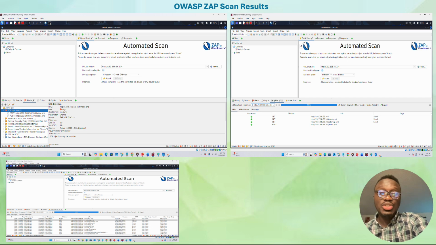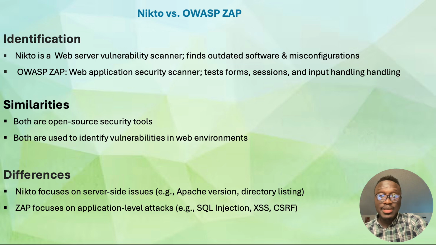The most serious issue was the SQL injection on the login page, as you can see in the first screenshot, meaning input fields aren't validated and an attacker could bypass authentication. ZAP also found no cross-site request forgery token protection, and it also showed missing clickjacking protection, making the site vulnerable to common web attacks. So on this slide, I'll be comparing Nikto and OWASP ZAP.